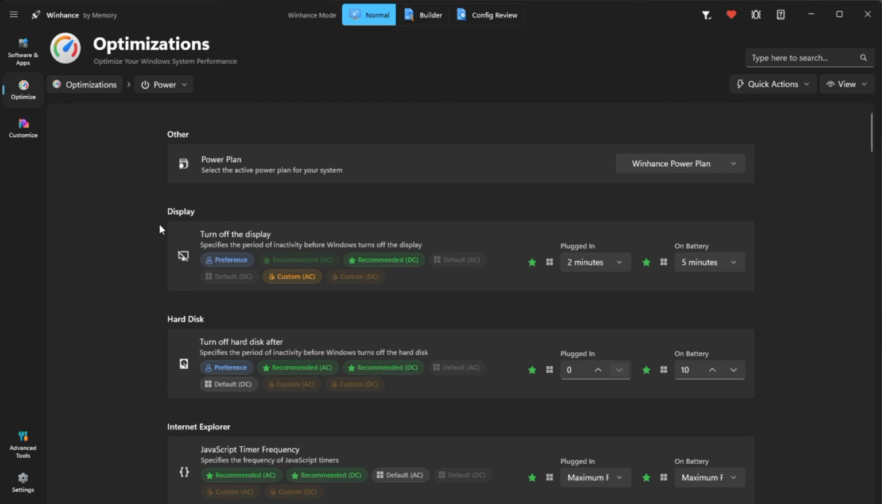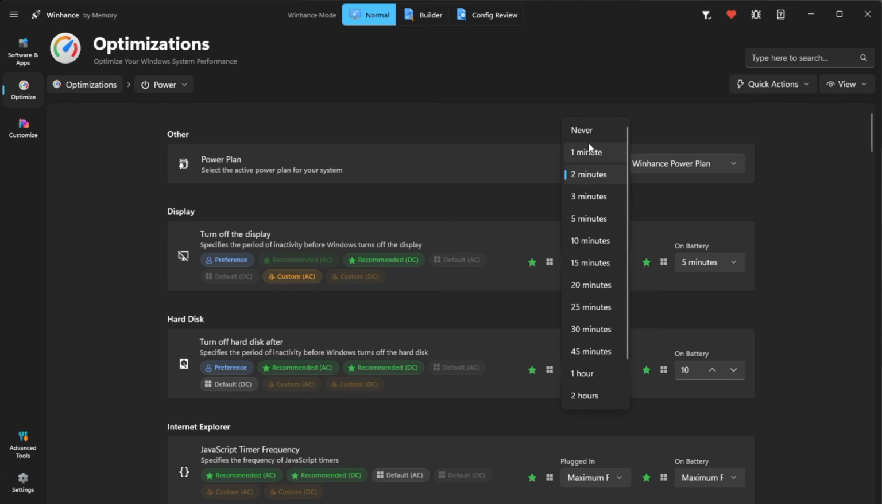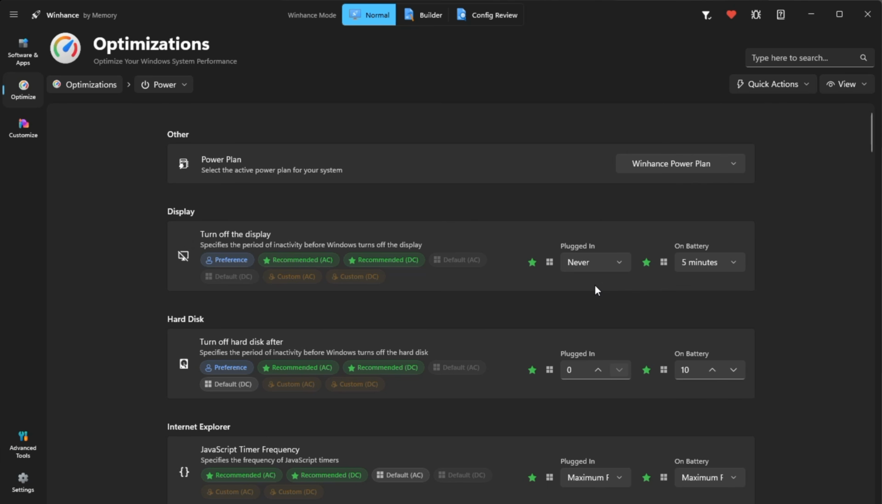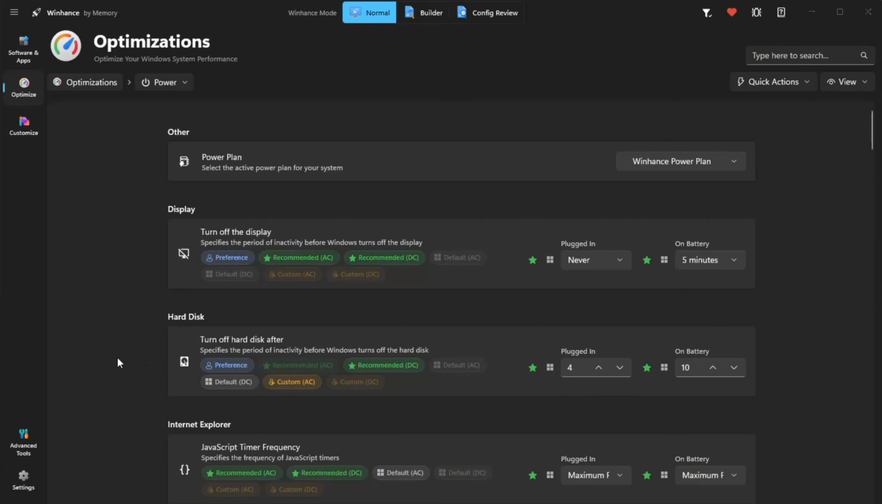Now we work down the screen. Under display, turn off the display to never, or you can turn it to an hour if you want your screens only to sleep when you walk away. What you never want is a short timer that blanks out your monitors mid-trading session. Under hard disk, turn off hard disk after to 0. That means never. Your drive should never be spinning down while your platform is trying to read data.